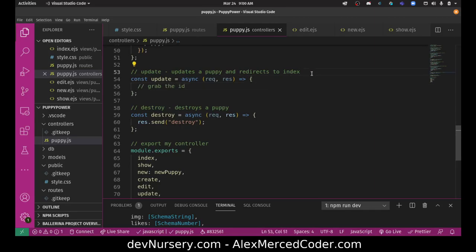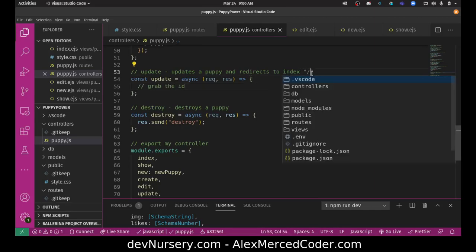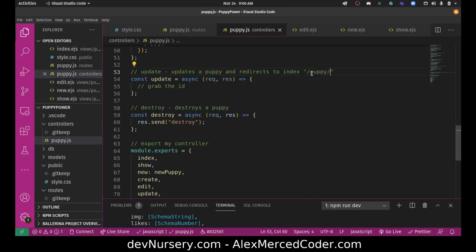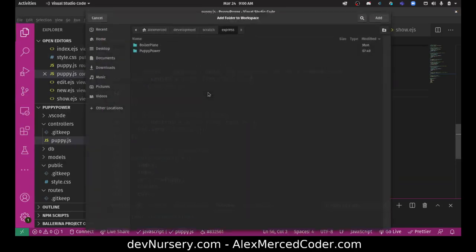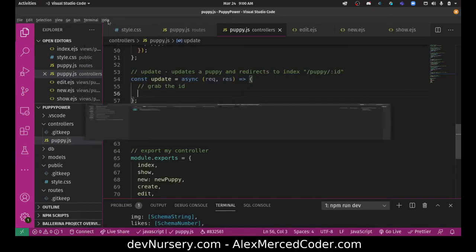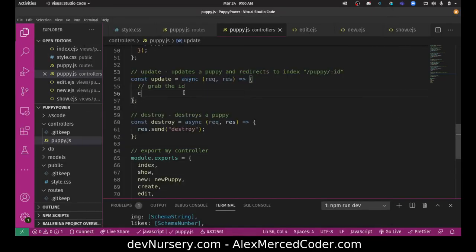And there's a param because the update route is /puppy/ID, so I know the ID is in there. So I'm going to grab the ID. Const ID. Oh, I don't want to do that. Cancel. Const ID equals req.params.id.